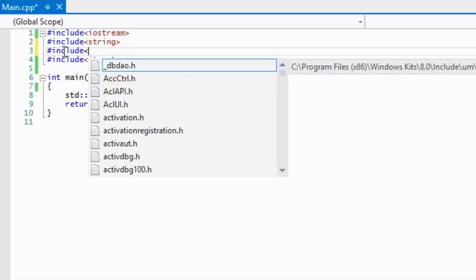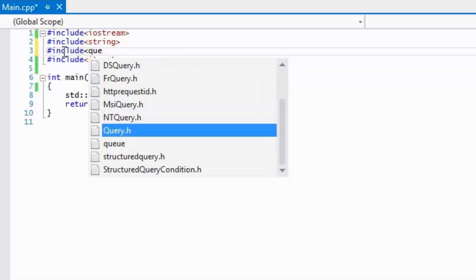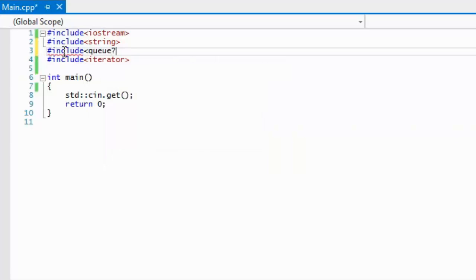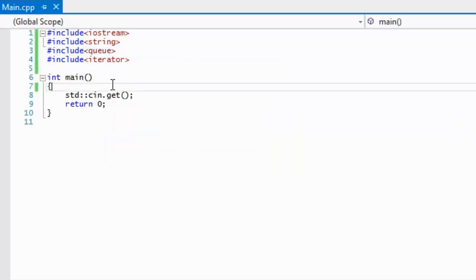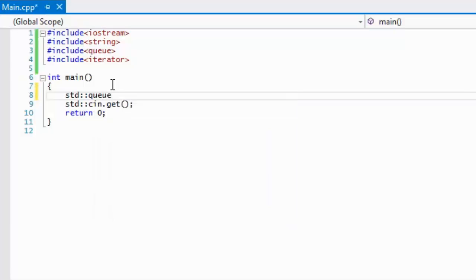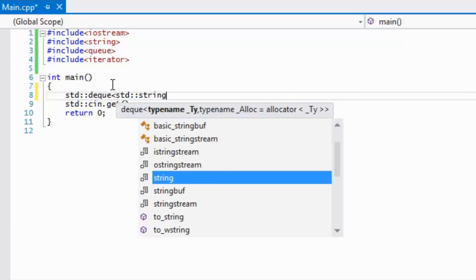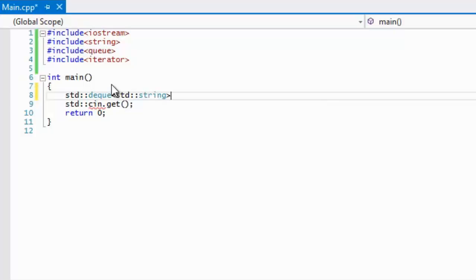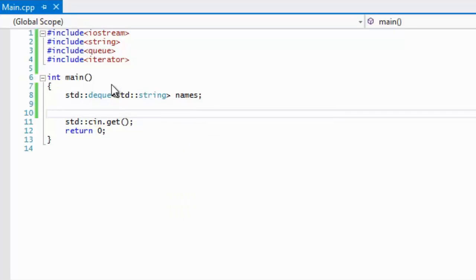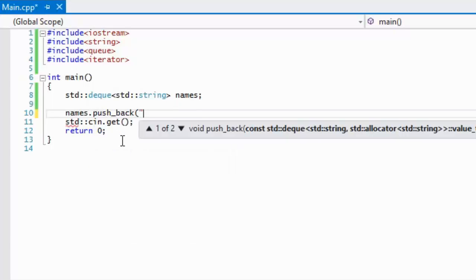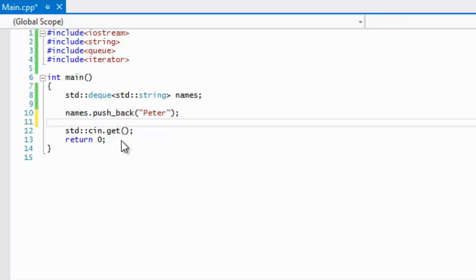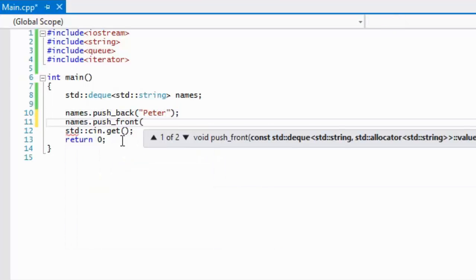In order to use a double-ended queue, we have to include the queue class. Okay, so include queue. Now, just like almost every other one, we just have to define the type like so. So that's easy as pie. So we can do push back or push front. So we can just say Peter, and we can say names.push_front, and we can put Coding Made Easy.